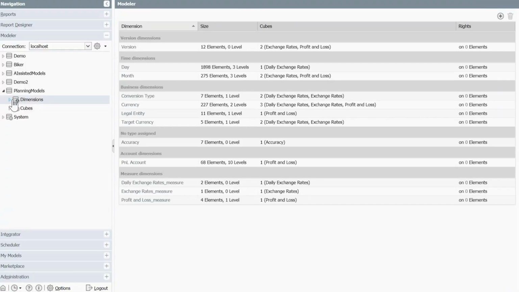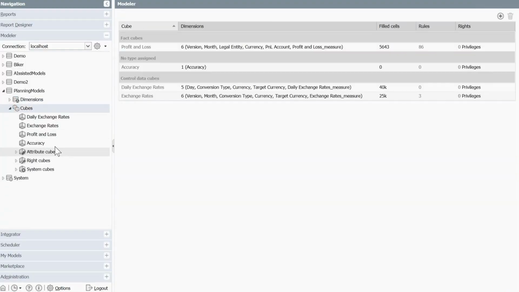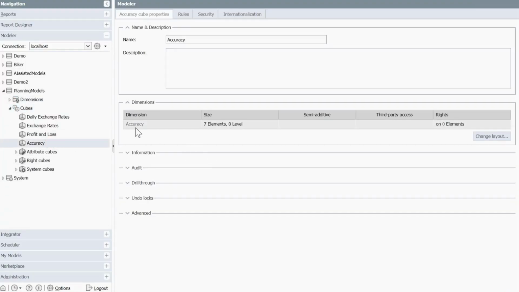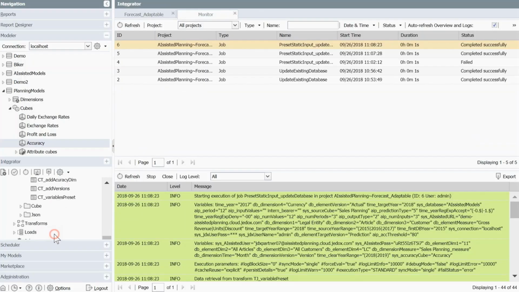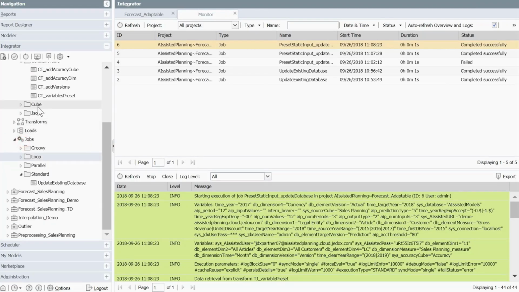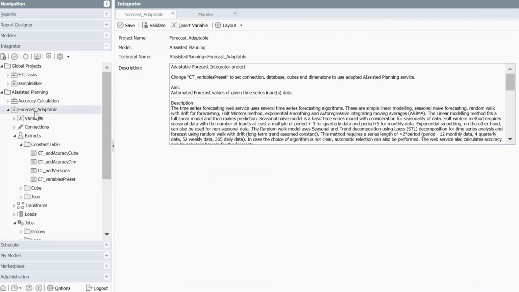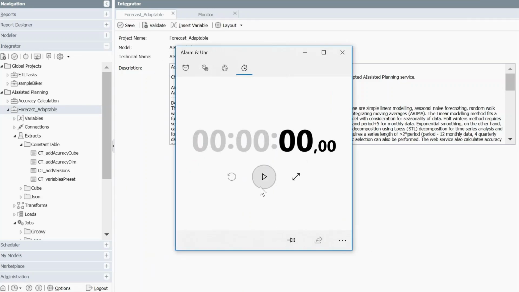And if you look at the cubes, you can see we have a new accuracy cube with the one dimension here. So everything looks good. These were the preparations for the customization. Now we will start to adapt the actual integrator job to the new database. That's here, and let's go ahead just for fun and start a timer to see how long this will take.